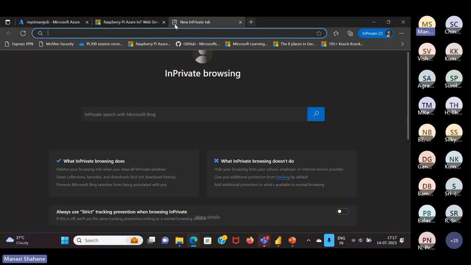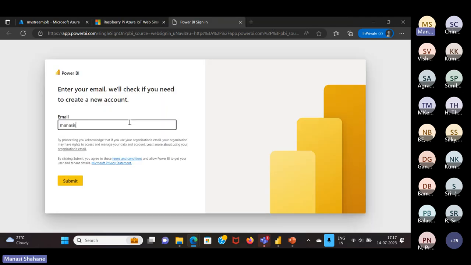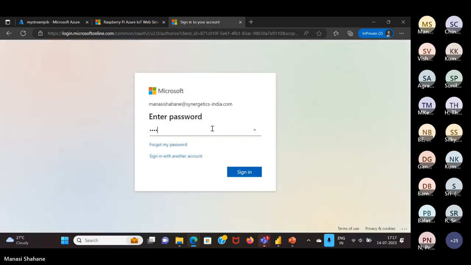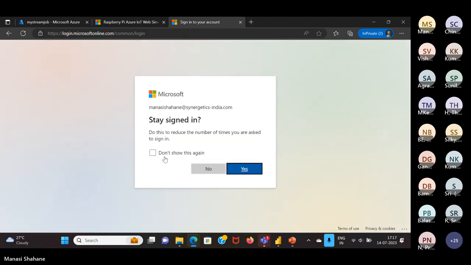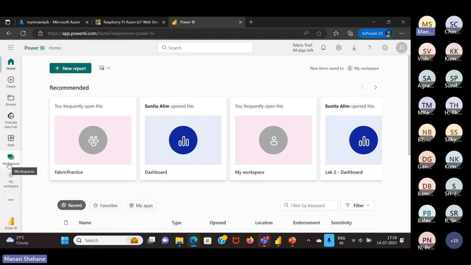And now I will go to my Power BI service. So here, guys, you will need your corporate IDs with the appropriate license. I will have to enter my organization ID. So I have a pro license. So this is my Power BI service. Okay.